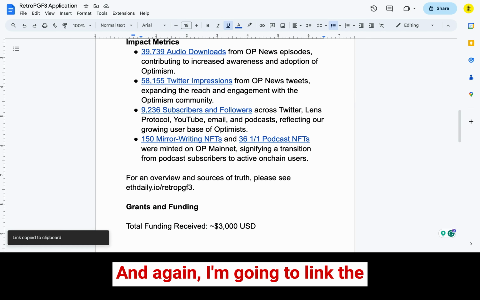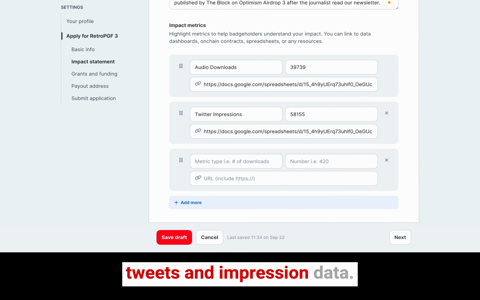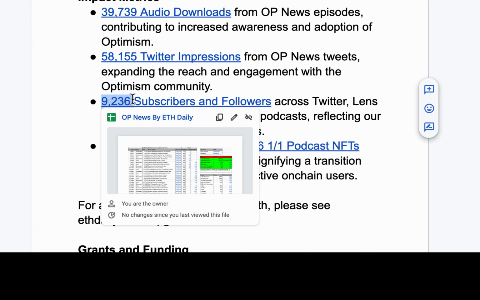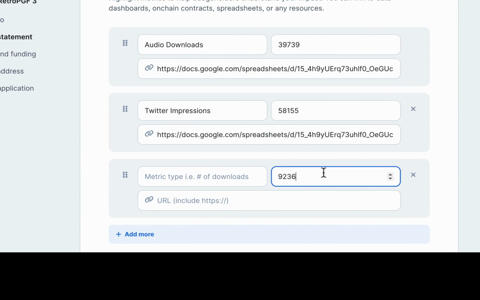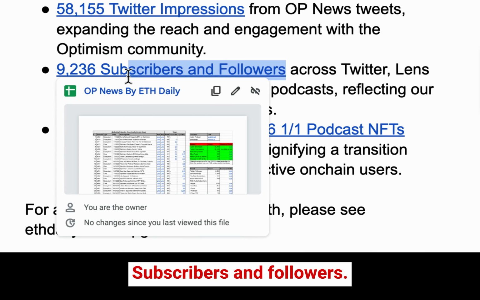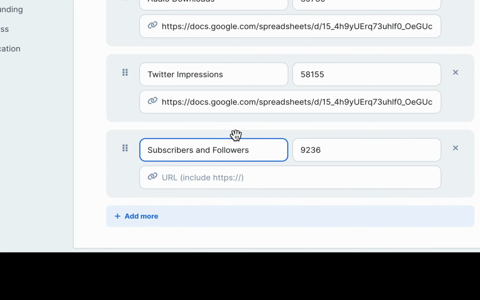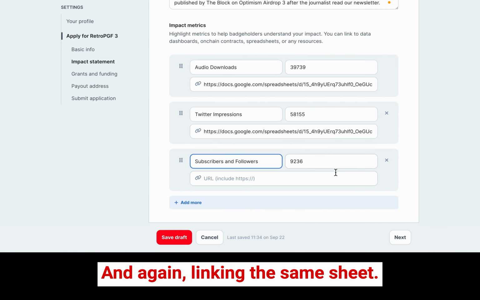And again, I'm going to link the same sheet as the source of truth because it lists all the tweets and impression data. Subscribers and followers. And again, linking the same sheet.